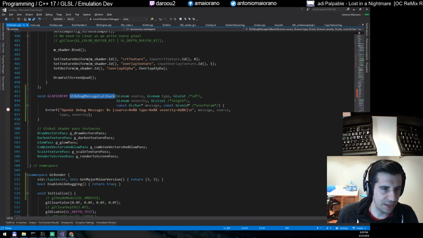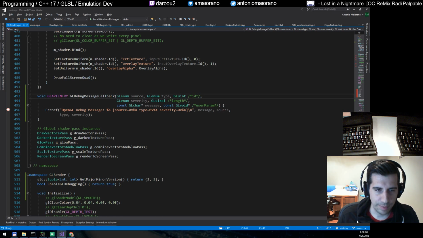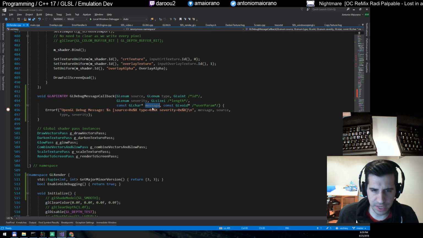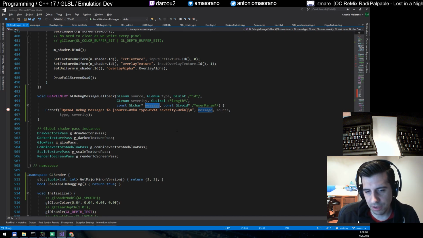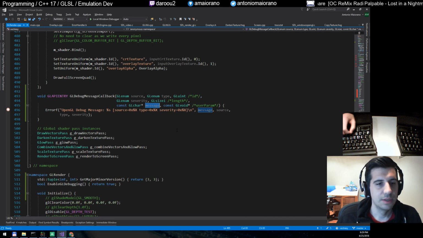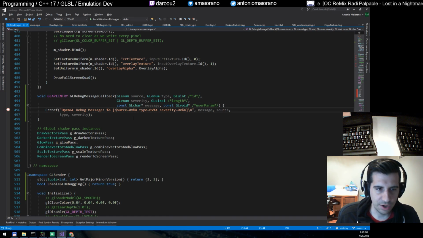So this is the callback here. The function pointer expects you to use this API entry calling convention, and you just have to follow the format. You're going to get called back with the source, the type, the severity, the size here, I think, of the length of the message or something, although it's null terminated. And you can also pass in a user param, so if you invoke it yourself, you can pass in some data you want. Right now I'm basically just logging an error. That's pretty much it. Nothing big.